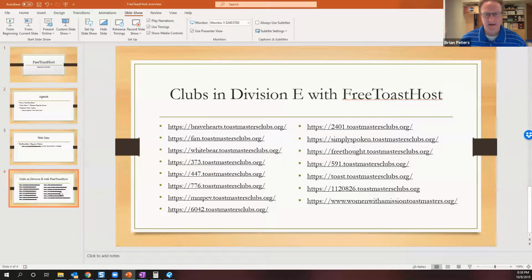I'll come back to this site, and you can see all of the other clubs in Division E have the same kind of name. So your club name, or whatever you determine that to be, is the beginning of your website, .toastmastersclubs.org. See, many of the clubs actually use their club ID, their club number, 373-447. So if you're an older club and have a low number, that's great. Even in this club, you can see they had a higher number. They still went with it, and that works for anybody. You can have a really long name. You see Women with a Mission Toastmasters.org. It's fairly long, but that works. And so all of these are the club names for FreeToastHost.